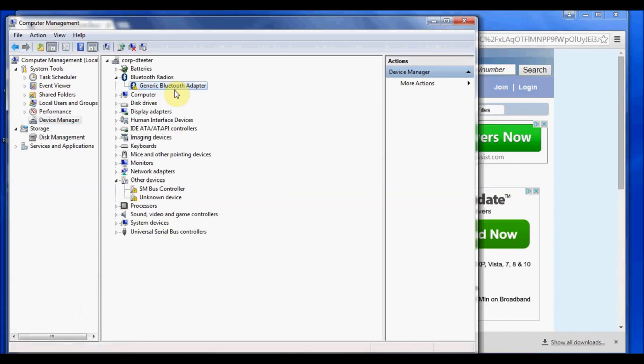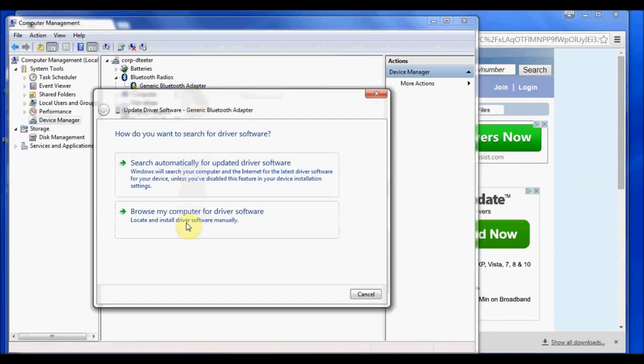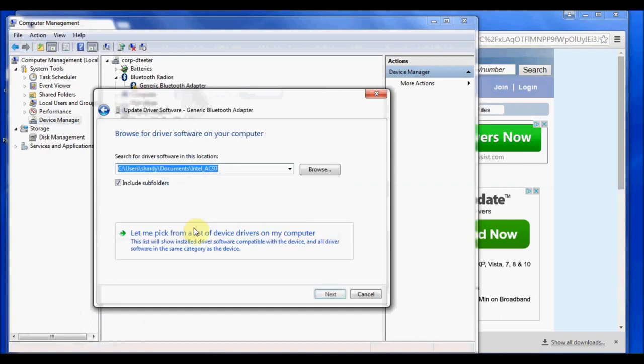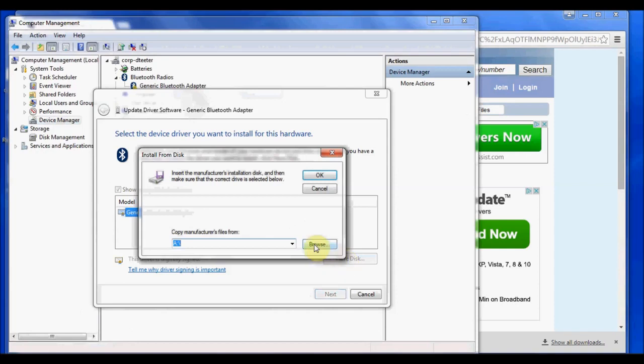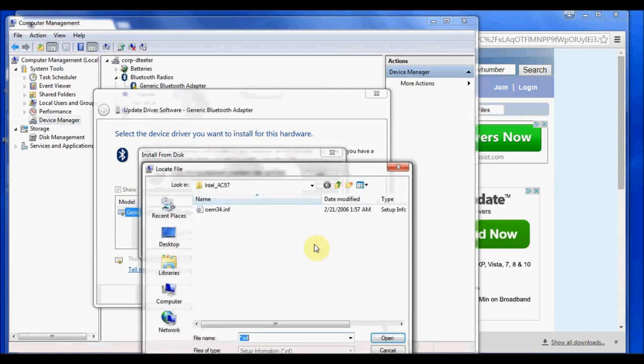So the way that I can update or fix the driver is by right-clicking on the device and selecting Update Driver Software. And then I'm going to choose Browse My Computer for driver software. And then from here I'll choose Let me pick from a list of device drivers on my computer. And then I'll click on the Have Disk button, which gives me a Browse button that I can use to go directly to the driver that I've downloaded.